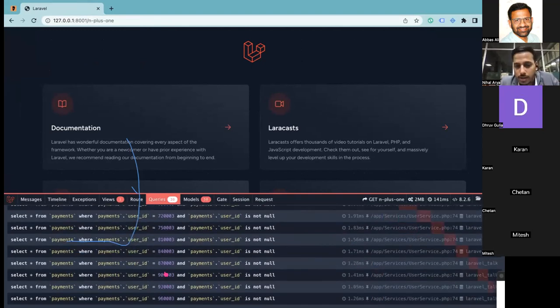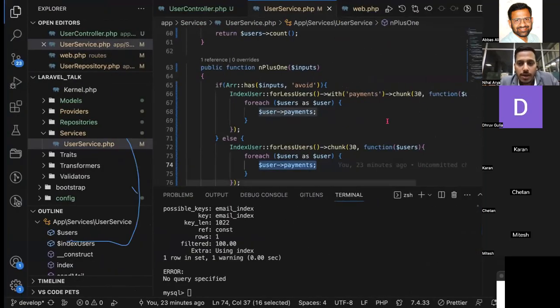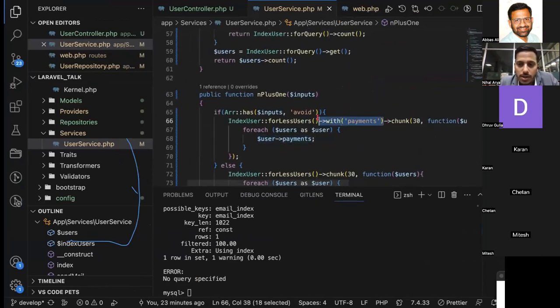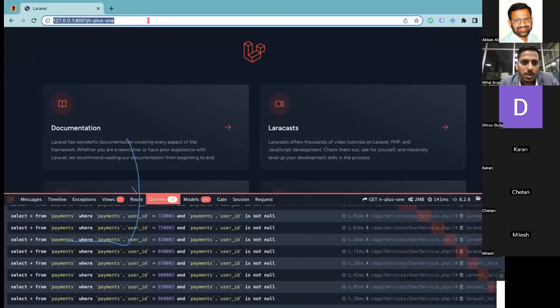Right. For the number of users we have, it will search for each and every user and make a database query. So that's why it is taking so much time, like 141 milliseconds. Right. So to avoid that, we can use the with keyword. So what does the with keyword do? Whenever we are getting the users, it will bring payments as well. Right. So if I write in query parameters, I will write it.